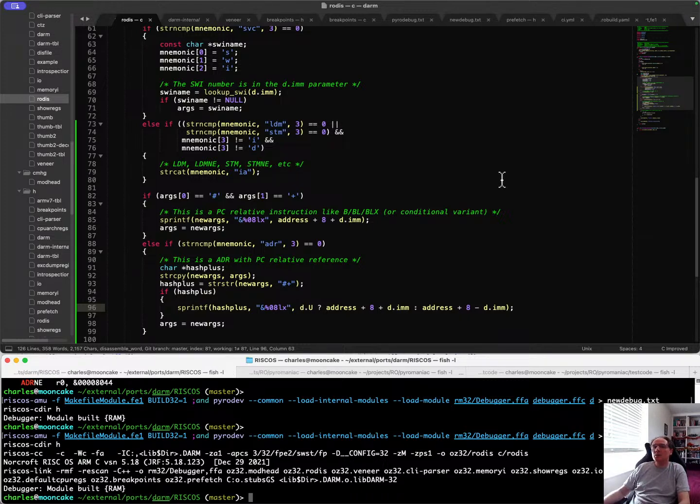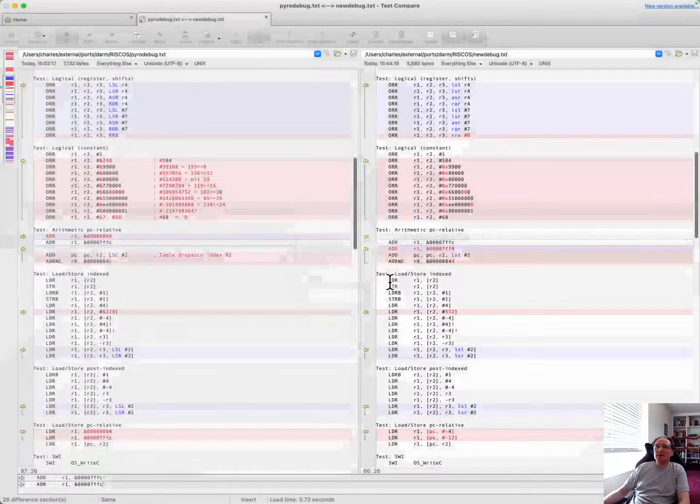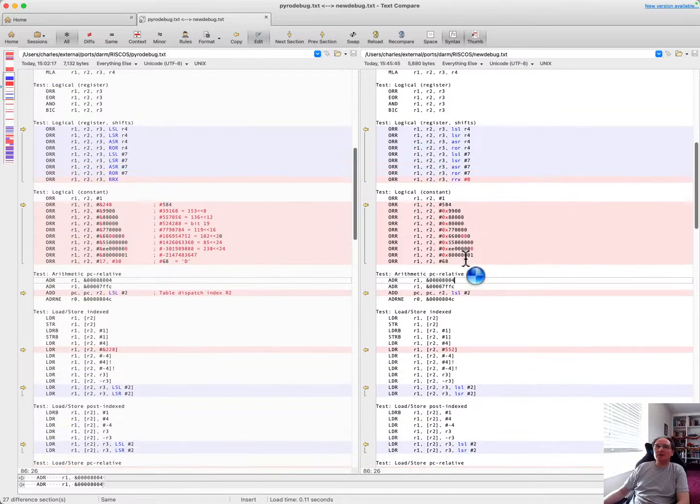ARM 32, it's weird. Or maybe I'm just too dumb to be able to understand the encodings. Reload it and same address, same address, same address. Thank God for that. All right. So that's that bit done.